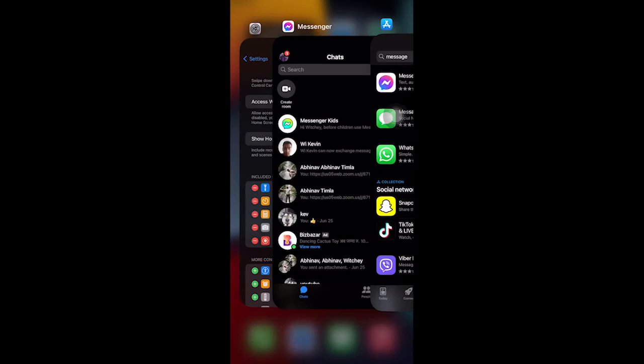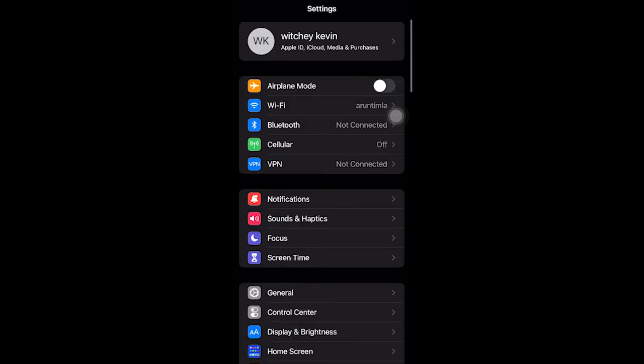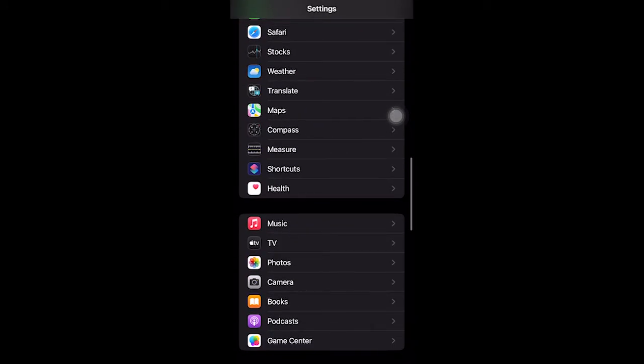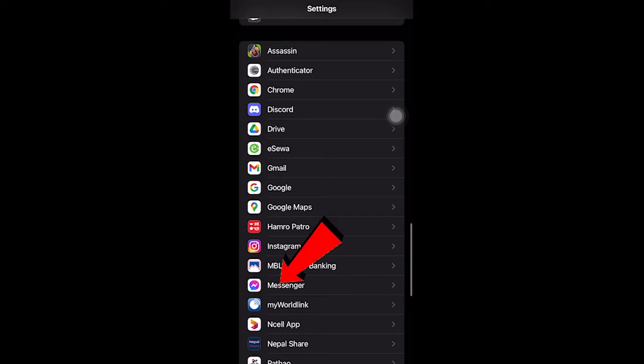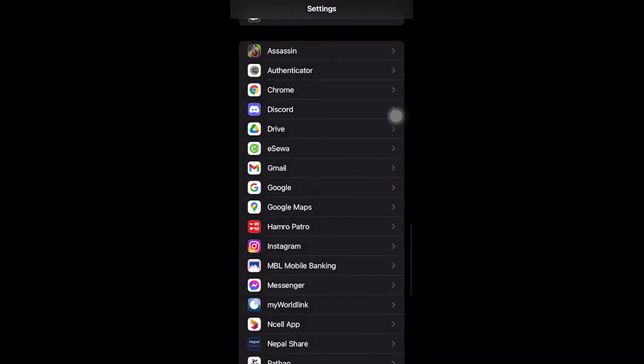It should open up. If it still doesn't open up, the next thing you can do is go to your phone settings, and in your settings you want to scroll all the way down. Now this settings interface is for iPhone users. For Android users, you need to follow the settings instructions of your phone. Alright, for iPhone users, you come over here, scroll a bit down, go to where it says Messenger. Once you click on Messenger, make sure all these permissions are turned on, and after turning them on, go back, try to open your Messenger.